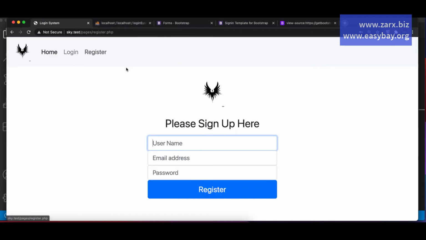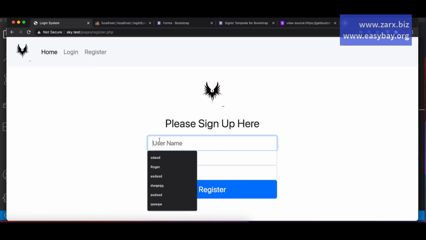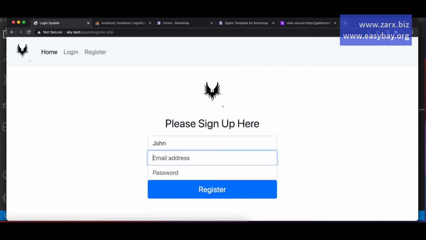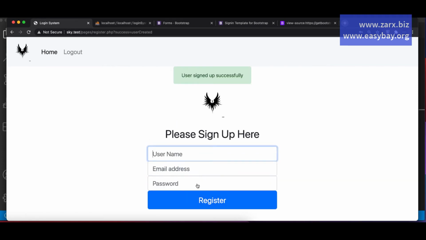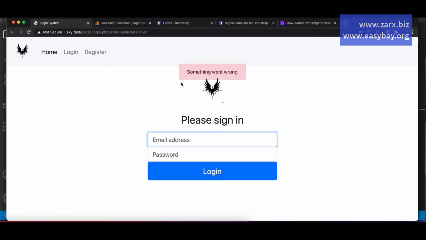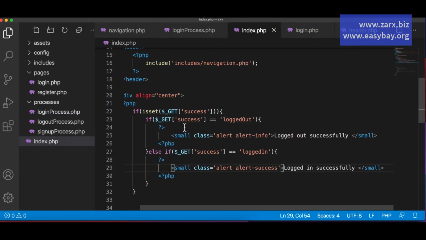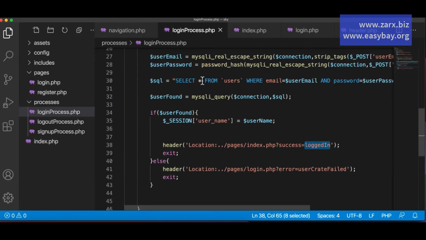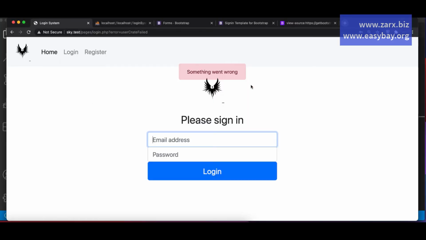Let's do that. So I register. So I create an account with the name of John at gmail.com. Password going to be 123. Register. Log out. Log in. And it's going to be John at Gmail. 123. Log in. Something went wrong. Let's check what is not working. Login process, and so we're getting something went wrong. It says error user created failed.